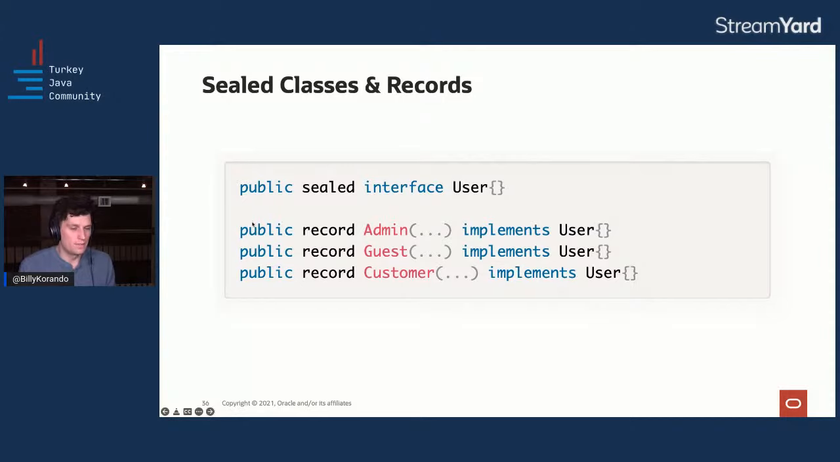And if you define subclasses within that same source file, that will automatically be interpreted as the only classes that can extend, or in this case, implement this sealed interface. So if you want the invariance provided by records with the benefits of sealed classes, you can do that with interfaces.